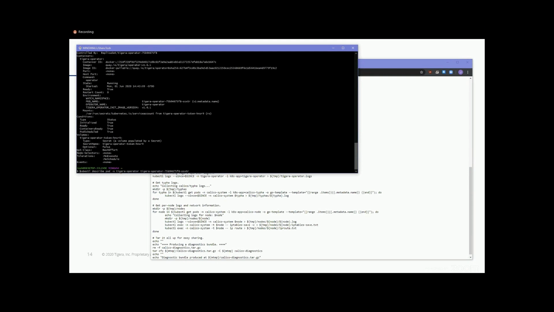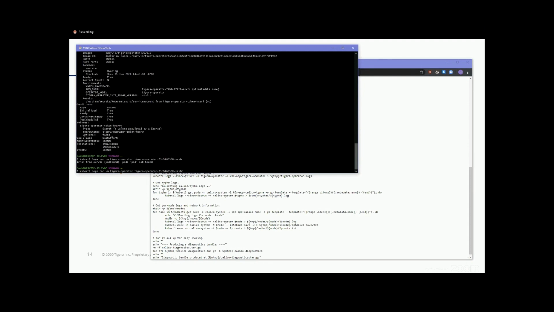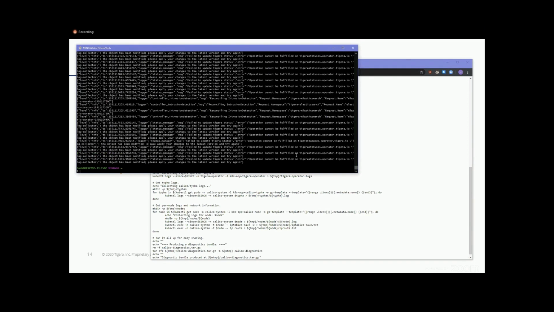On top of that, even just looking at the logs for a pod, I find really helps. It'll just tell you what's going on at a glance. So, yeah, as an example, there's a log right here saying, failed to update Tigera status, operation cannot be fulfilled. That's something to look into, right? I can do the same thing for Calico Node as well.